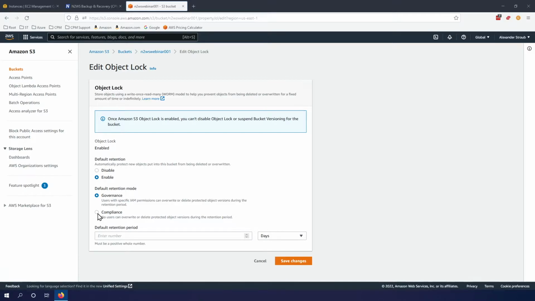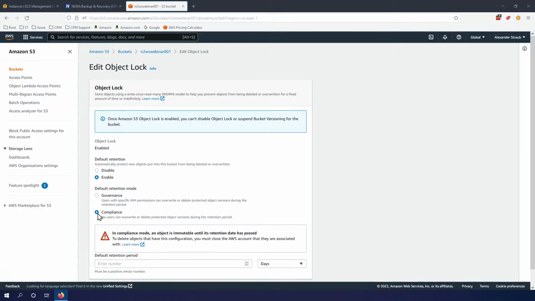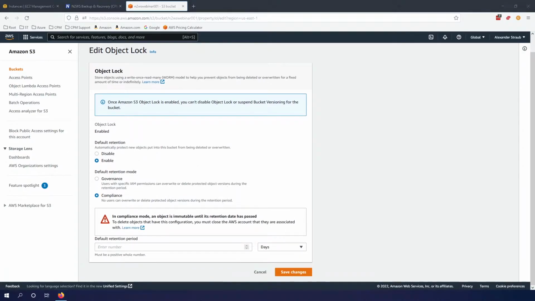So for my purposes, to create a completely secure data vault, which will also protect me from ransomware attacks, I'm going to choose compliance. That message that you're seeing here, in compliance mode, an object is immutable until its retention data has passed. Well, that's exactly what we want. Now I get to choose for how long I want to make this bucket absolutely immutable. Keep in mind, not even a root admin can override this.